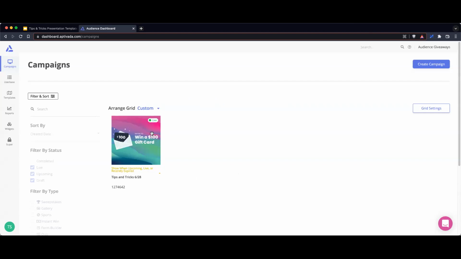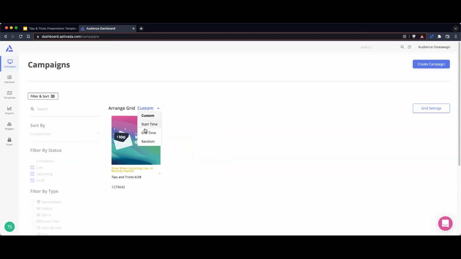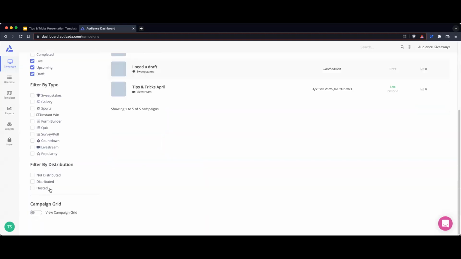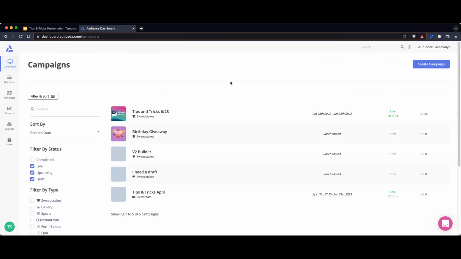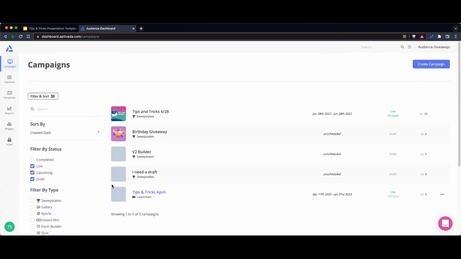And then if I had multiple promotions live, I can actually click and drag those around to arrange them, or we could do it chronologically or random as well. So just want to make sure everyone was aware of where the campaign grid view has moved to. Originally, that was right on the front page as well, but we decided to throw that in the campaign section.